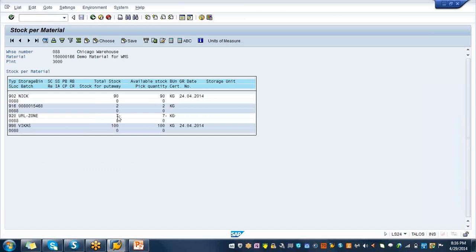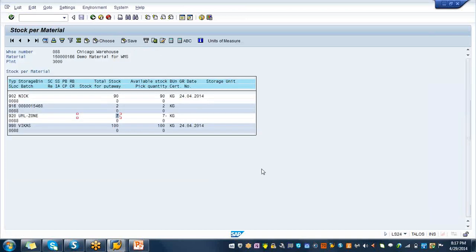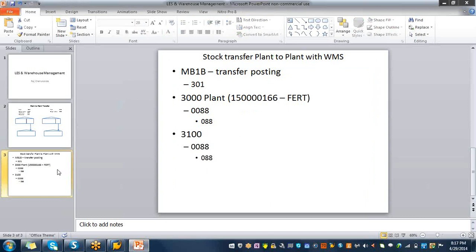Okay, this is the one. Document number is 45, transfer order number is 45. Okay, so that completes plant to plant transfer. So with this we can move to the next scenario.